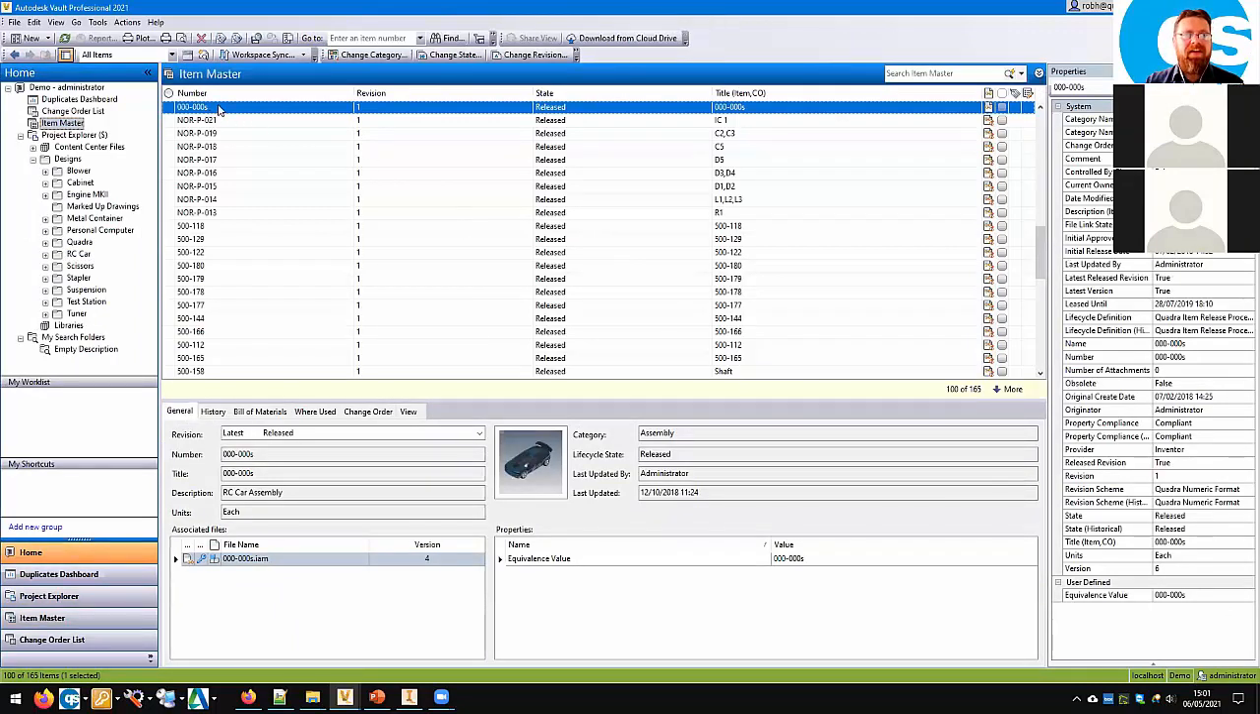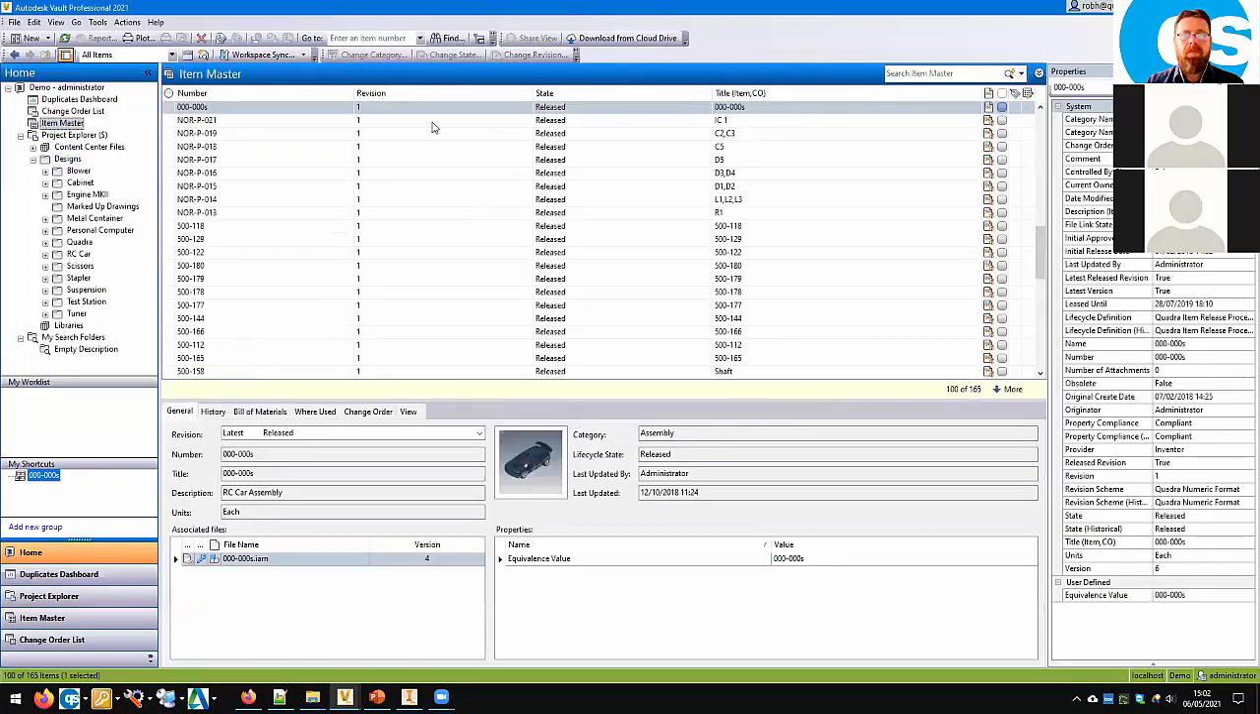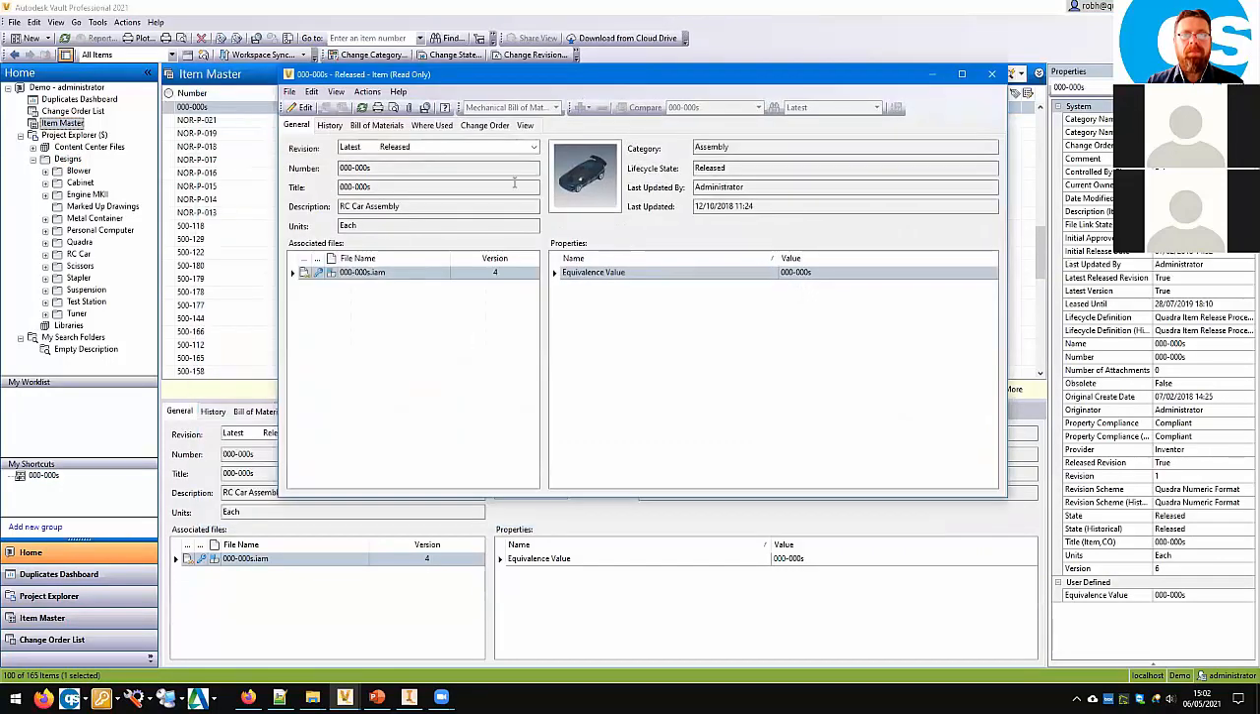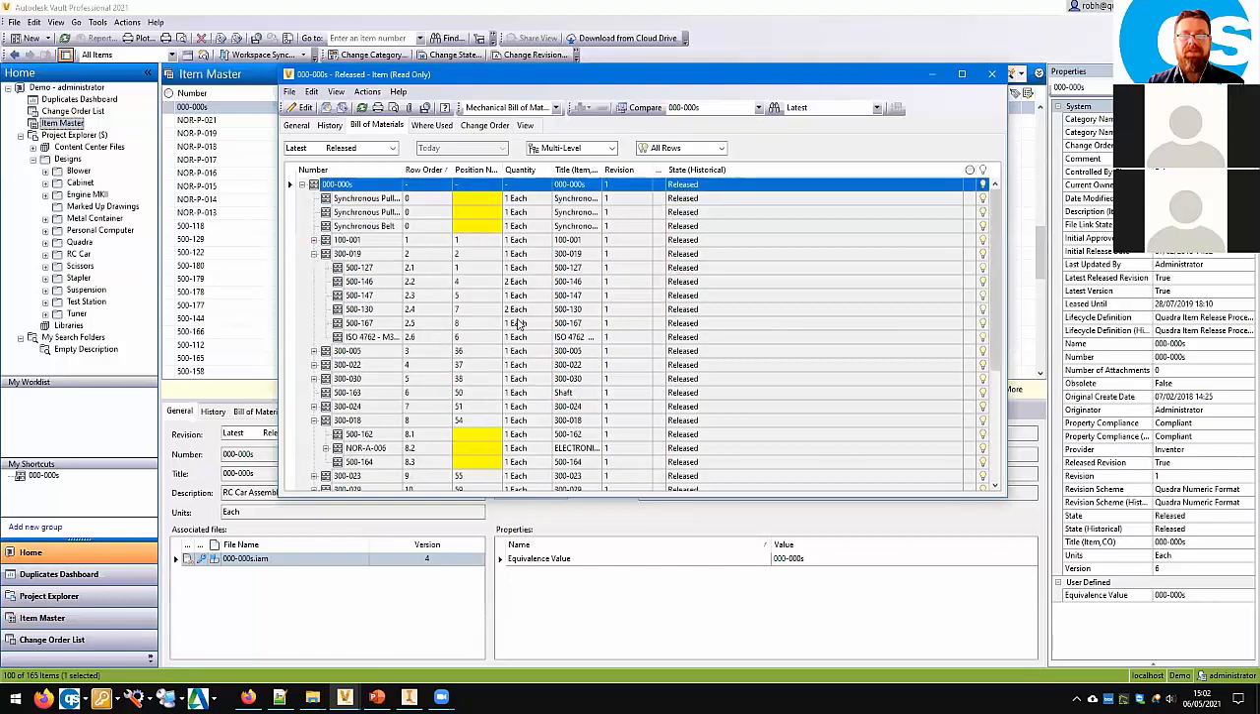Now, rather than have to go and keep finding that particular item, I'm going to drag and drop it to my shortcuts. So no matter where I am in the vault, I can jump to that item at any time. There it is. Let's just double click on that. And we can see under bill of materials, these are all the parts. We can see there are a lot more. We've got some with 4s and 2s, and if we expand some of these, we've got a full structure bill of materials now, showing the sub-assemblies and so on. So we can drill down to the sub-assemblies and see how many of each sub-assembly requires.